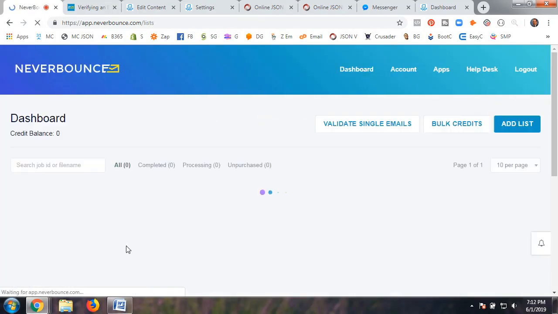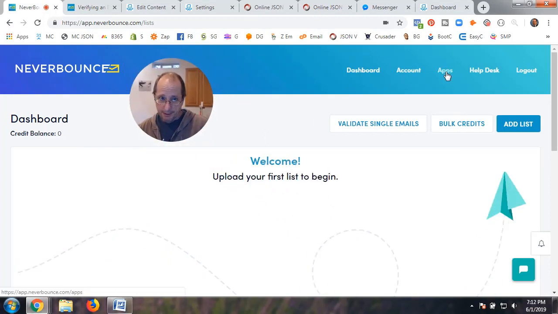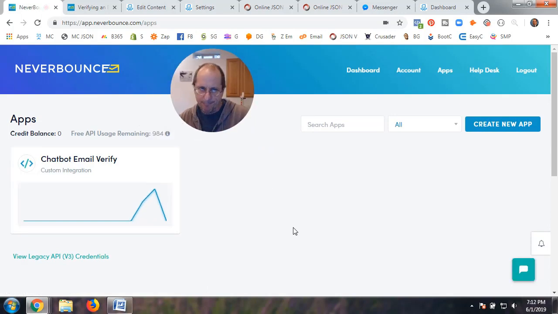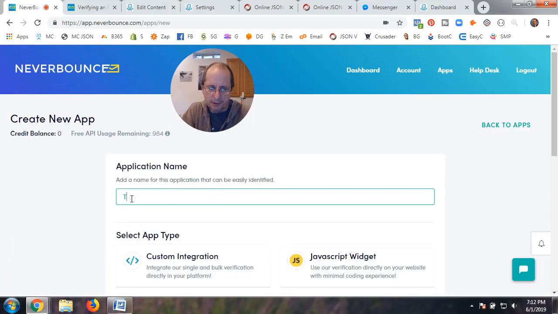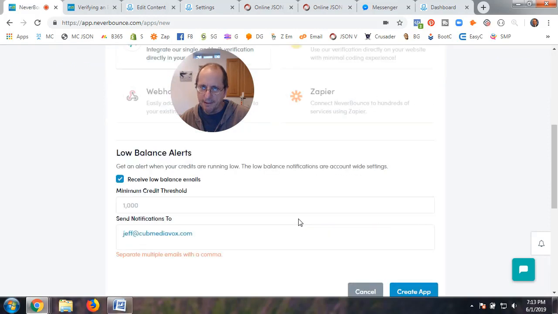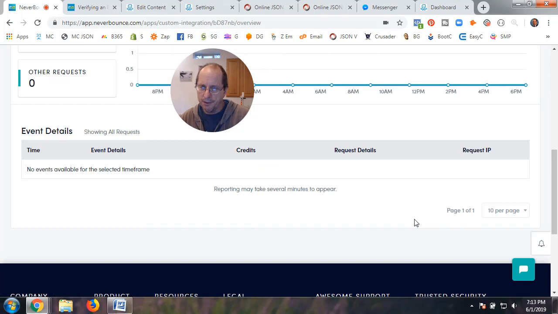What you need to do is you have your dashboard here. Then you have to go and create an app once you sign up. So sign up, go in, create a new app, and I'm just going to call it test. And then you're going to grab this custom integration right here. And it says 1,000 threshold, notify me, and you can put your email, notify when you're getting close to the free that's being used up.